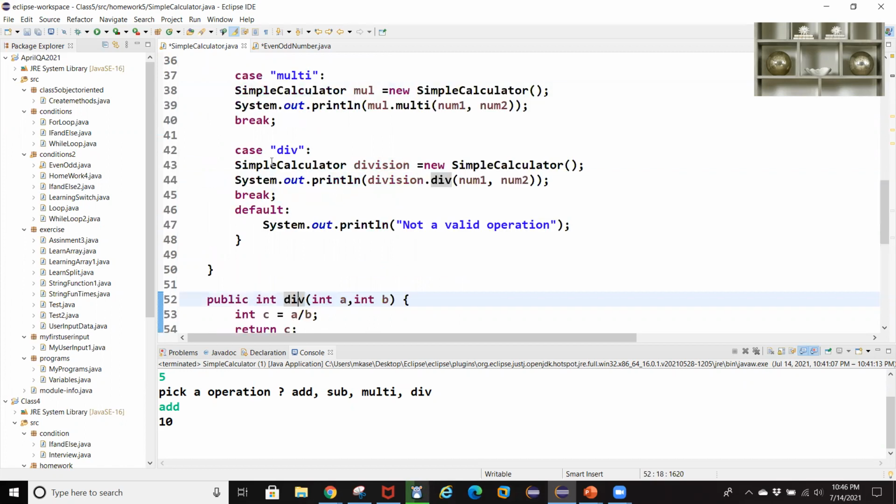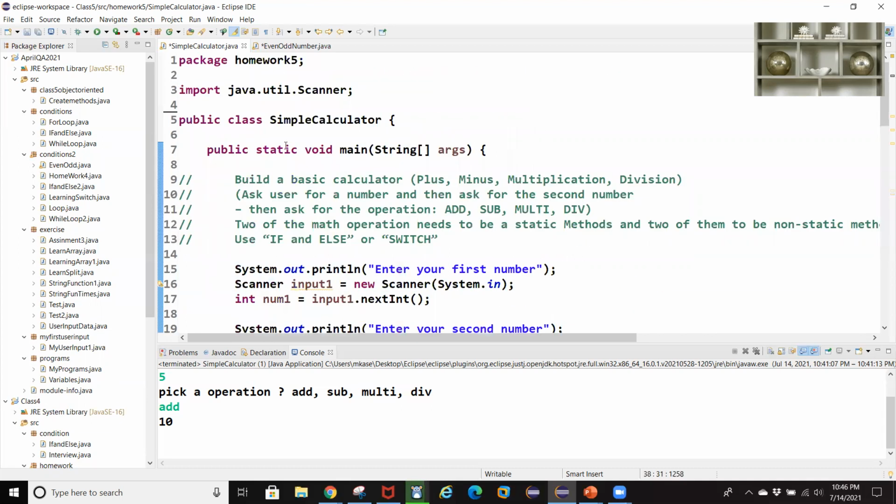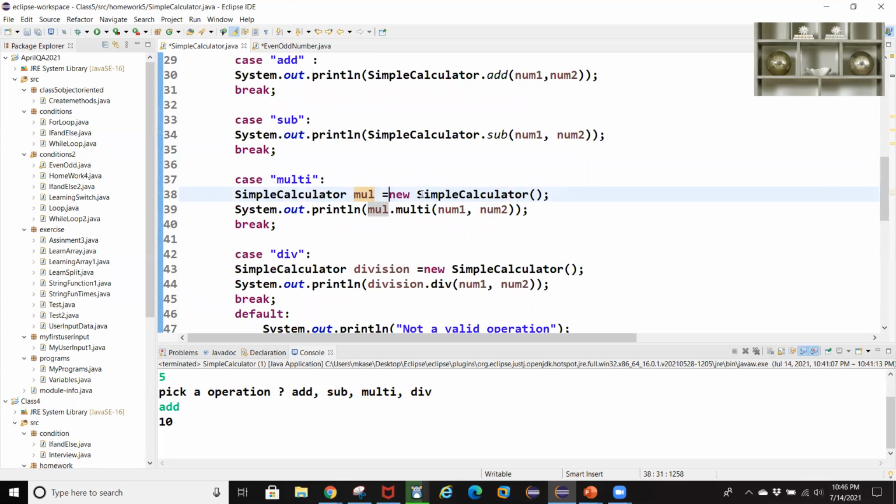Now, when I did the non-static one, I had to create objects, right? Otherwise, it will not recognize. So to do the object, I have done simple calculator, and then just give it any name. Multiplication, I just put mul, new name, and then new. My class name is simple calculator, and then provide your class name, right? So to create the object, basically just provide your class name, and then new name. It could be any name, and the new is the keyword, and then your class name. So by providing new, it's going to create the new object. Then once you do that, your system will recognize your non-static function.